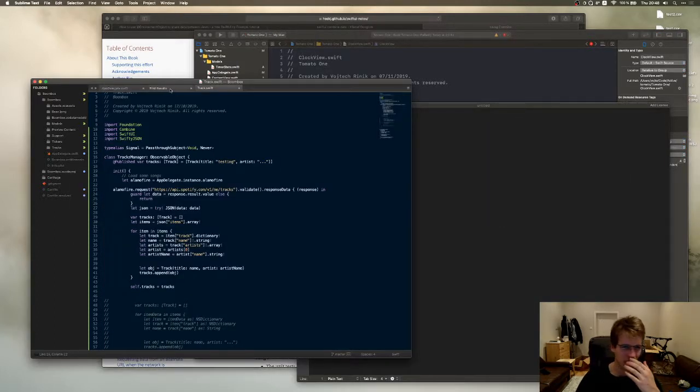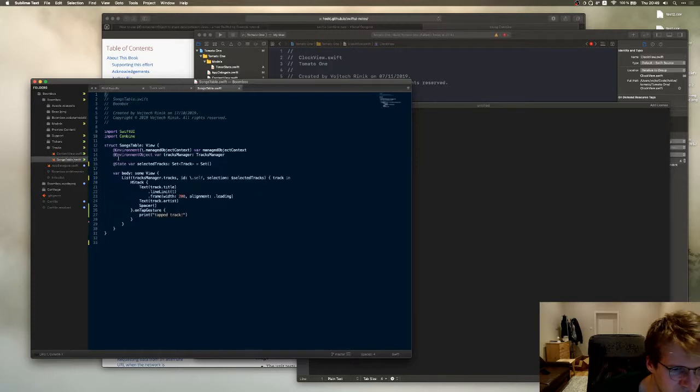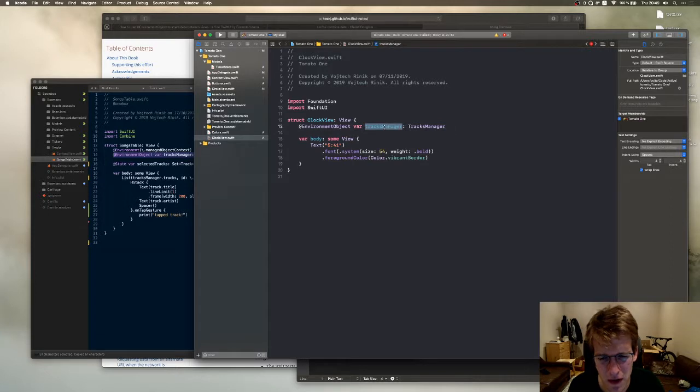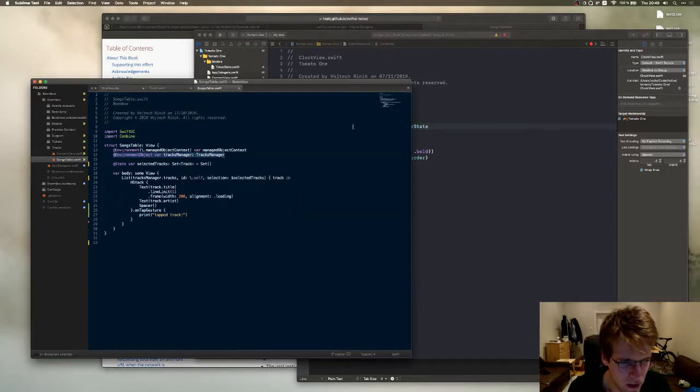So let me go back to my previous project again. Tracks manager is my environment object basically, and it's publishing the tracks variable. So now I need to go to the consumer of this variable, which is my some UI. There's the songs table. Here inside songs table, we're telling it that my view needs to have access to this environment object. In this case, it's going to be called timer state, and its type will be timer state. Okay, I got this going now.